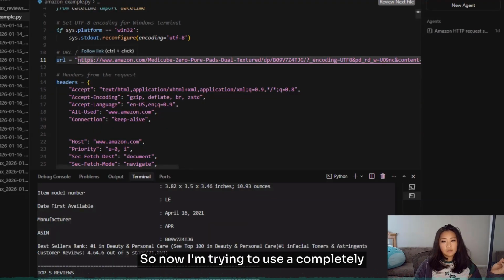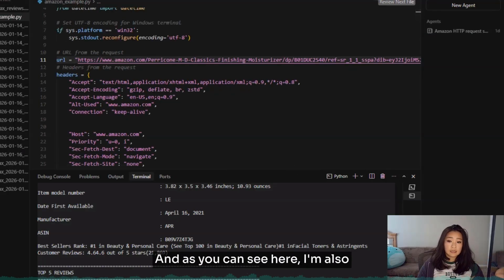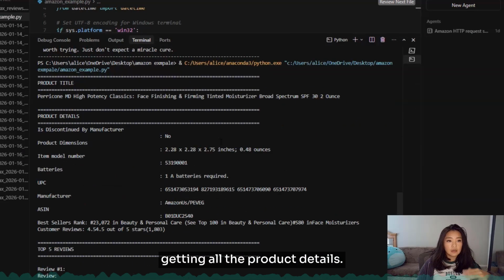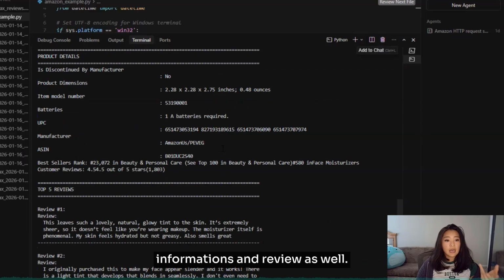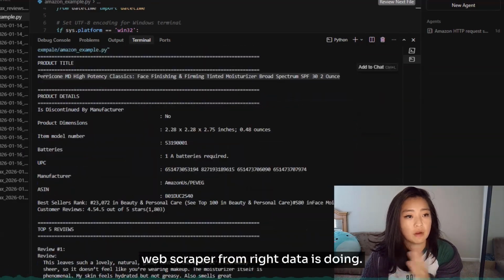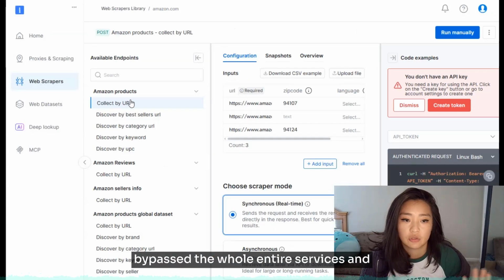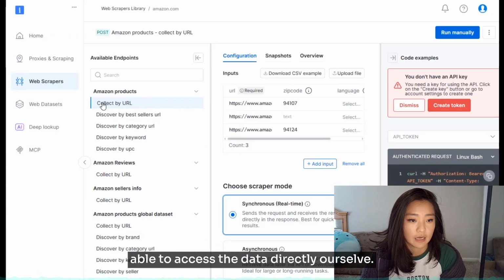So now I'm trying to use a completely different URL, a random product I just grabbed on Amazon. And as you can see here, I'm also getting all the product details. I'm also getting all the product information and reviews as well. This is exactly what the Collect by URL web scraper from Bright Data is doing. And we have now completely bypassed the whole service and are able to access the data directly ourselves.